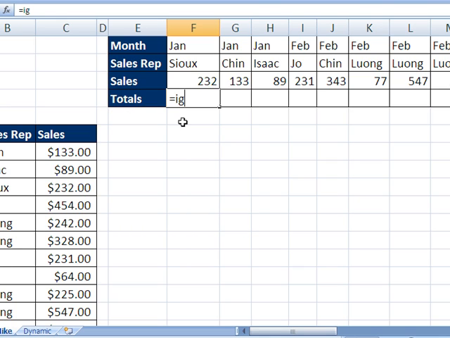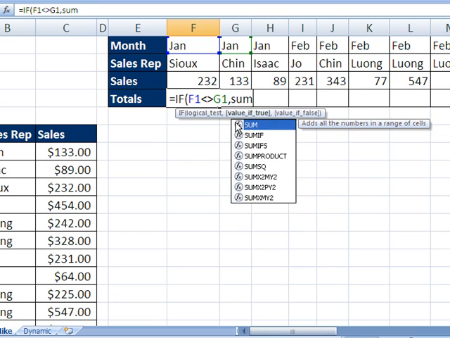Equals if, and our logical test is going to be 1, 2, 3 cells above, is this label not equal to whatever the next label is? That way when we take this formula over to here, the H column, it's looking at label January, label February. They are not equal, so that's where we want our subtotal, comma. So that's a logical test. The value if true, which means these are not equal, is going to just be sum if. So equals sum if.